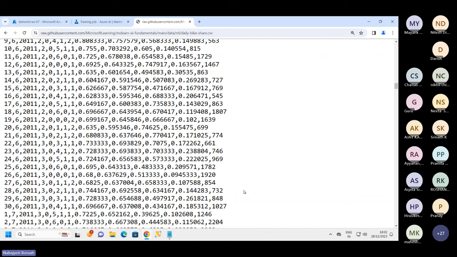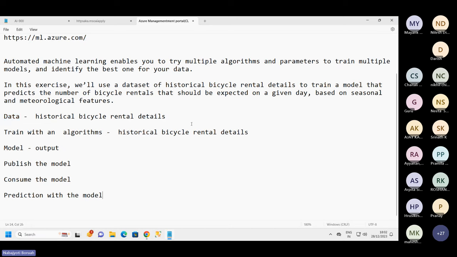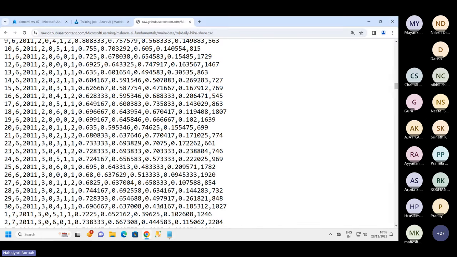So yes, I can share the link out there. Okay, so this is where you can see the data. The link is https://aka.ms/bike/rental. If you go there, you should be able to see what I saw at this moment.